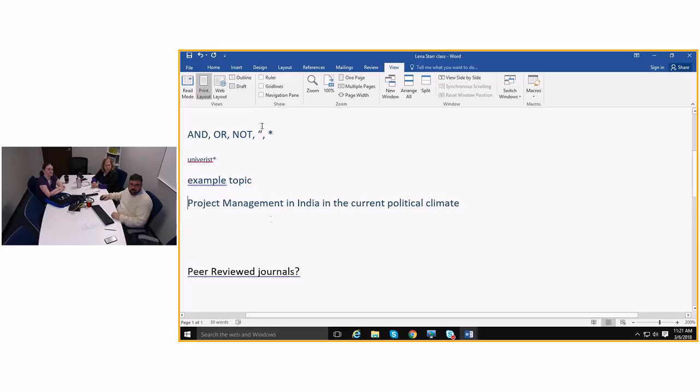We use the quotation marks when we want to tell the search engine to find 2 words next to each other. When I'm looking for project management, I don't want articles on Project Runway. I want articles on project management. So we don't want it to find every instance of project. So we put the quotation marks around the two words. And then India would be another word that we would search, and later we'll do the political climate.